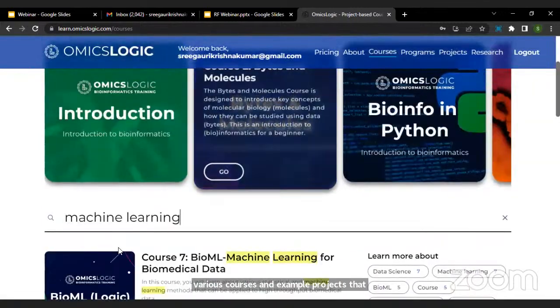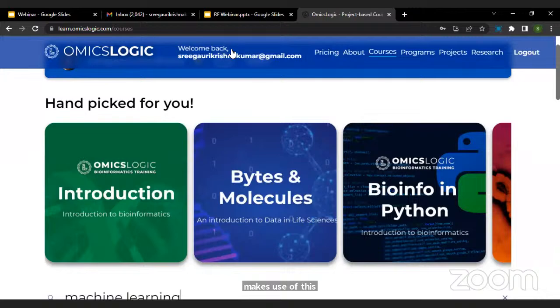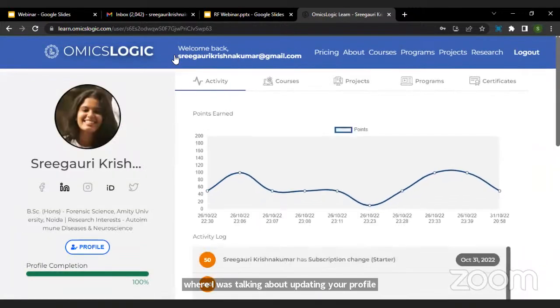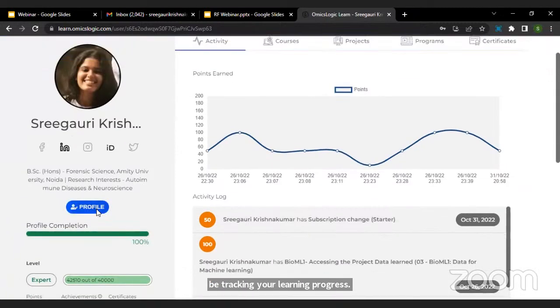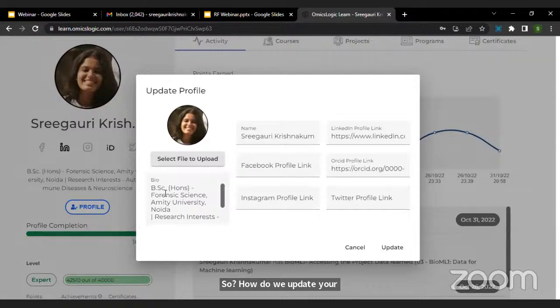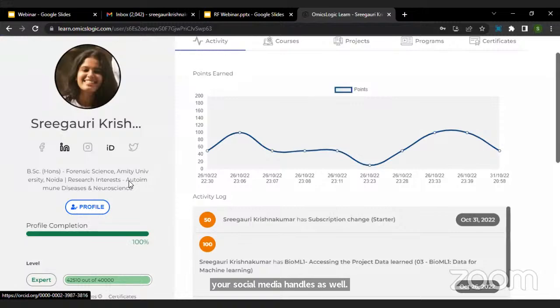Now coming to the part where I was talking about updating your profile. For that, click on the tab that says welcome back with your email ID. It is important to update your profile since the community manager and the mentors of the program will be tracking your learning progress. So how do we update your profile? You just have to click on this button that says profile. Here, update your profile image, and a brief description about yourself that will consist of your educational background and research interest. It is also important to keep your name with appropriate capitalization. You also have to link your social media handles as well. In my case, I've updated my LinkedIn account and my work ID.